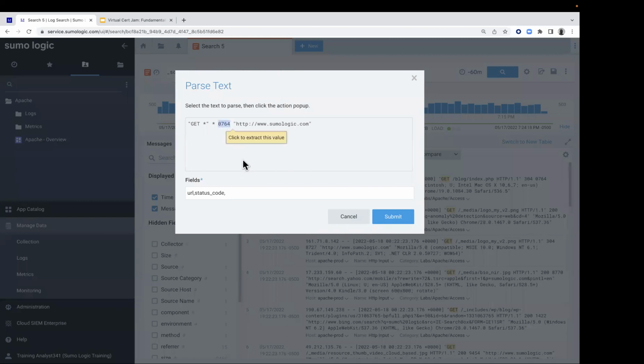Again, it reads a yellow phrase, click to extract this value. It replaces it with an asterisk, and we're gonna call that size and add a comma. Then lastly, I have this HTTP, that's the referring website. I'm not highlighting any quotes, just the actual value between the quotes. I'll click on the phrase, click to extract this value. It replaces it, and I'll call this refer.